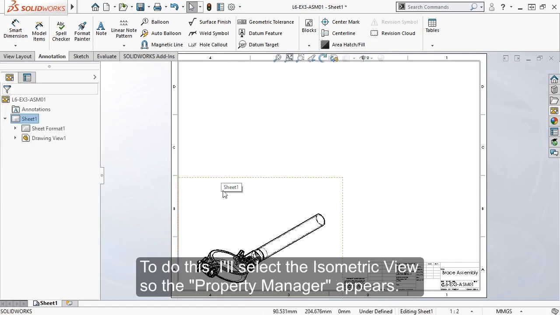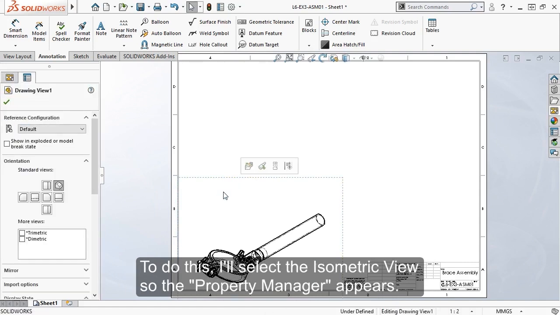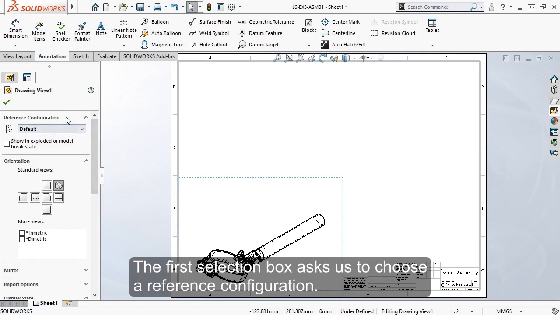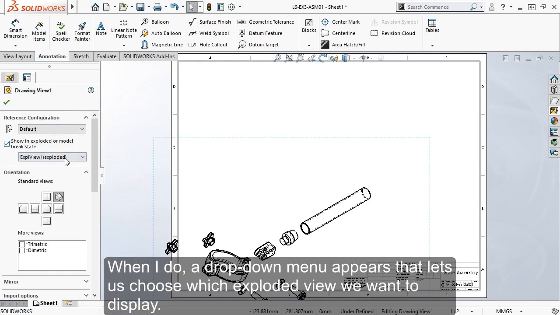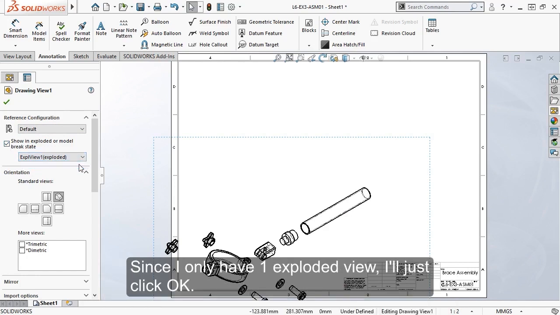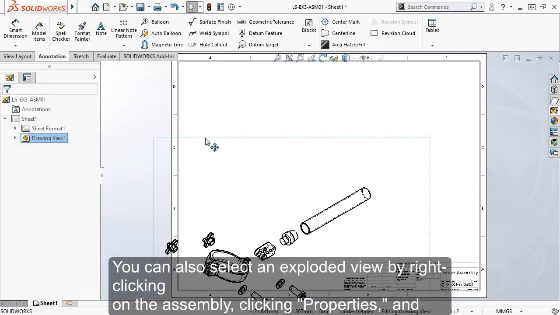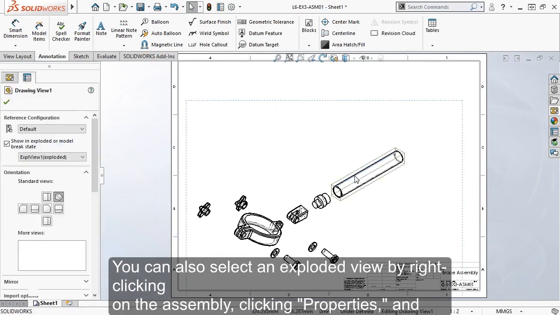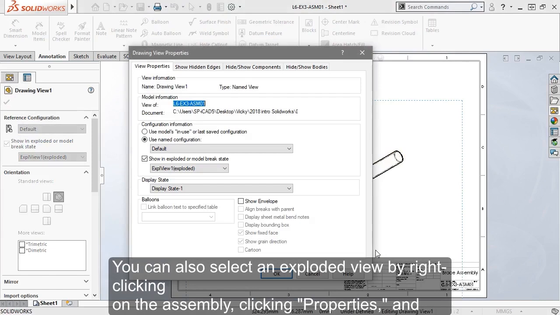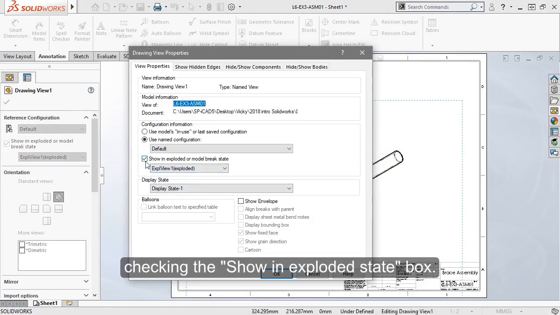To do this, I'll select the isometric view so the Property Manager appears. The first selection box asks us to choose a reference configuration. I want to show the exploded view, so I'll check this box here. When I do, a drop-down menu appears that lets us choose which exploded view we want to display. Since I only have one exploded view, I'll just click OK. You can also select an exploded view by right-clicking on the assembly, clicking Properties, and checking the Show an Exploded State box.